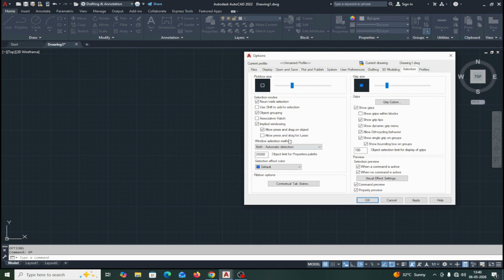First we will understand how to change the display background color. You will find it under Options. There are various tabs: Files, Display, Open and Save, and so on. First I will use only those which are useful. Now I go to the Display tab.